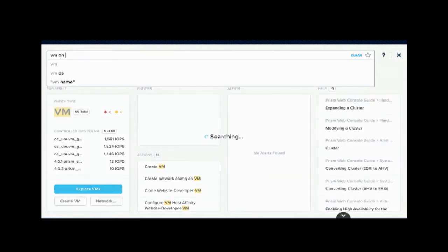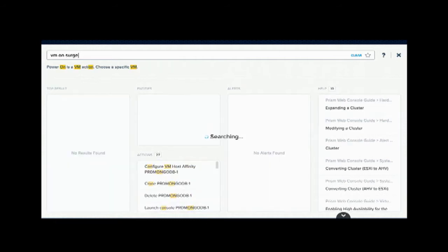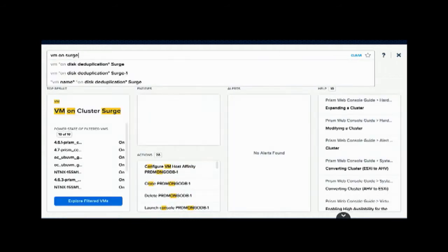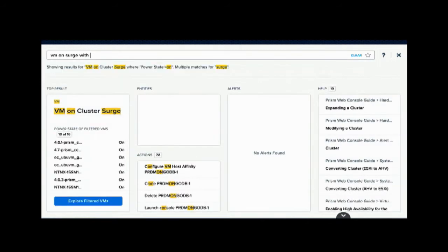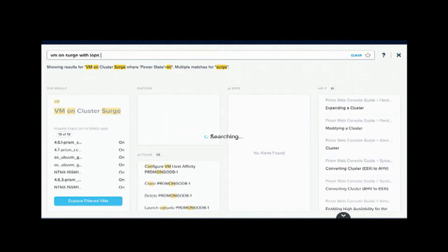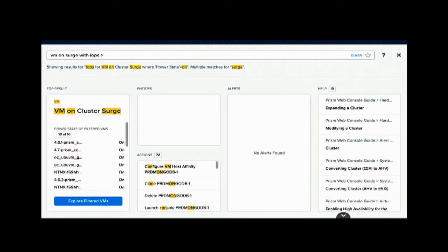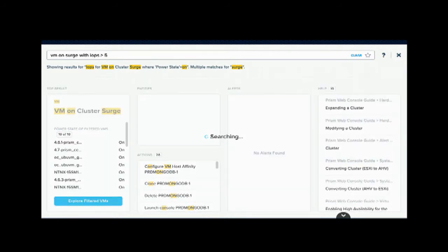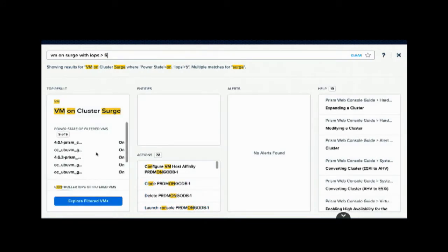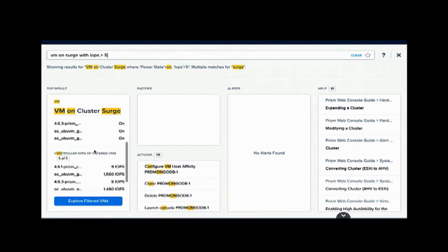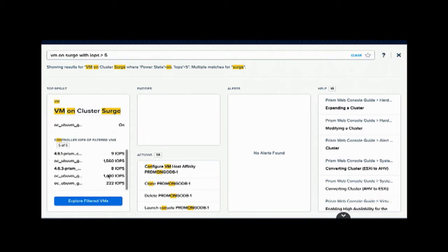So maybe I'm only interested in VMs on a particular cluster. I have a cluster here called Surge. And maybe I want to only look at ones where there's some actual activity going on. So let me say with IOPS greater than, let's pick 5. So this gives me just those VMs where the IOPS are greater than the number I specified. There are about 5 VMs.